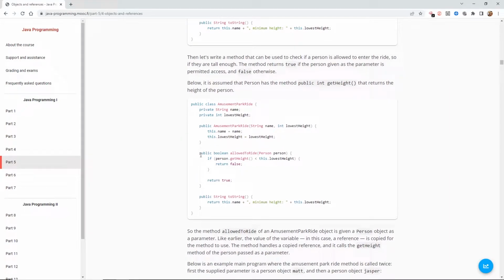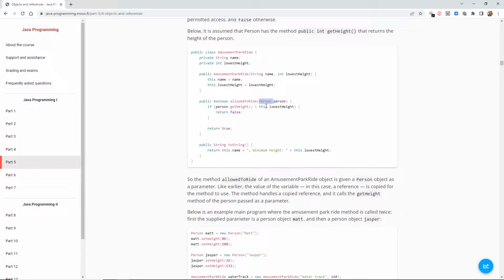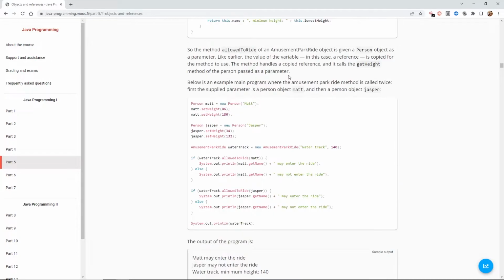We have our public boolean allowedToRide, and what you can see here is that we are passing the Person data type, or the Person class, and the data here as well. So the method allowedToRide of an AmusementParkRide object is given a Person object as a parameter. Like earlier, the value of the variable, in this case a reference, is copied for the method to use. The method handles a copied reference and it calls the getHeight method of the person passed as a parameter.